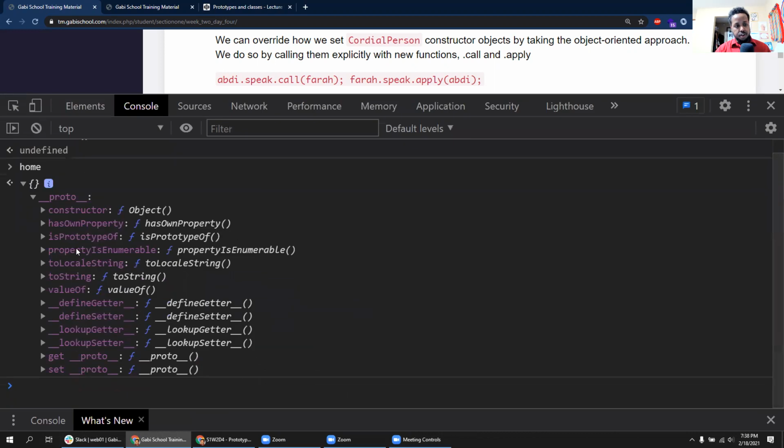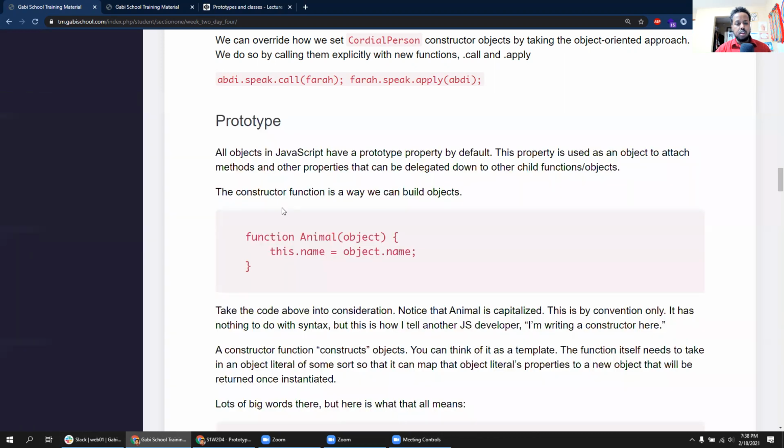Prototype is already built in objects. In JavaScript, this property is used as an object to attach methods and other properties that can be delegated down to other child function objects. It's used so that when you create a new copy of the object, it's a way to send information to that newly created thing. So that's what prototypes are used for.